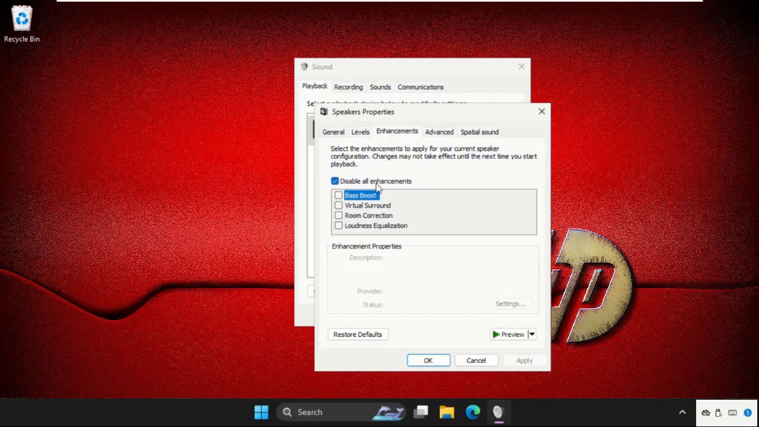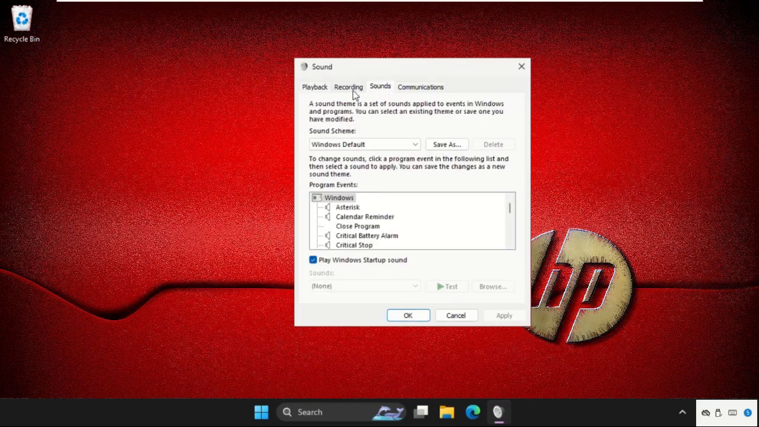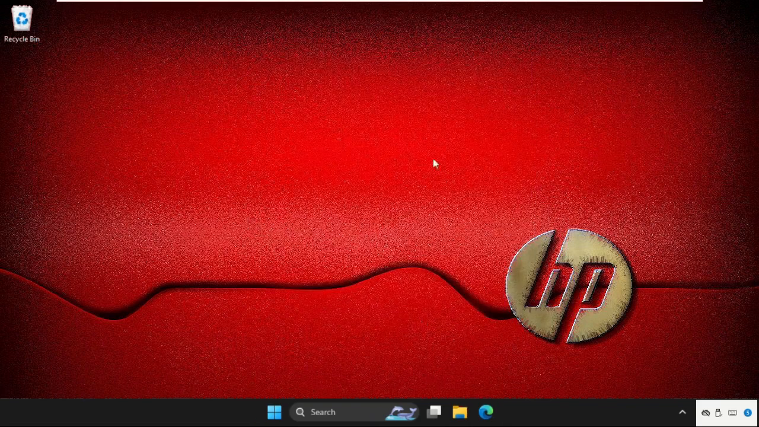If we go to the enhancements tab, check this option, disable all enhancements. This will help you to fix this issue quickly and effectively. Then click on OK, and once done you can click on OK. So just restart the system, and you can also check out our pin command to fix this issue quickly.